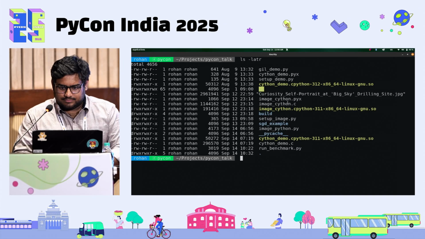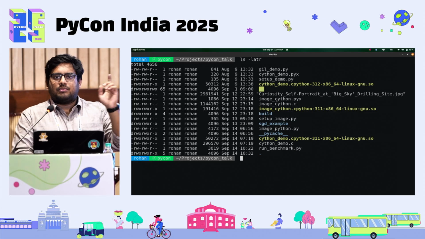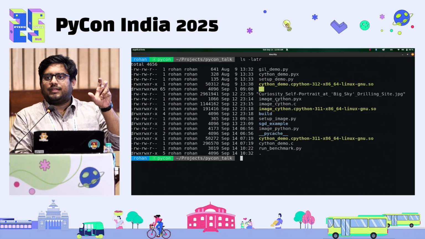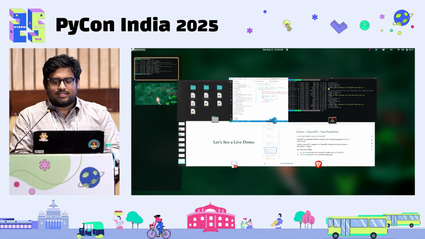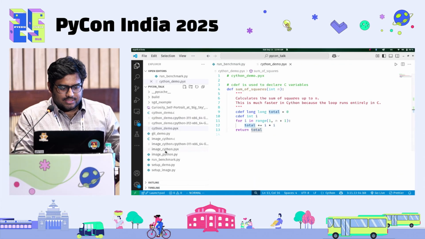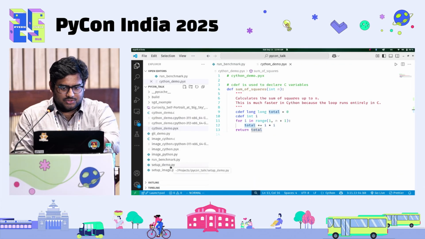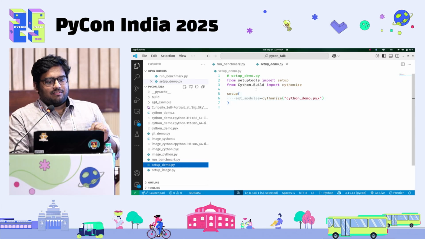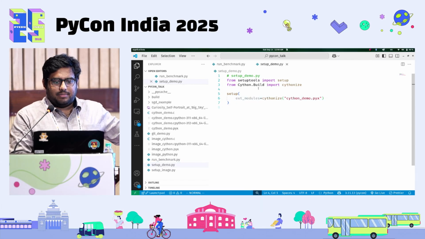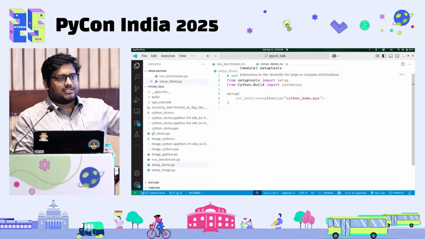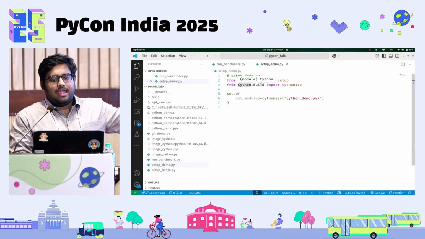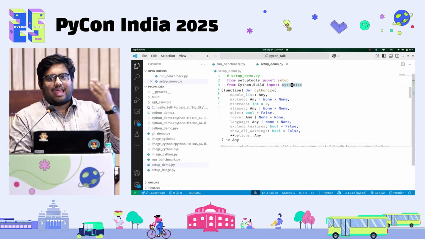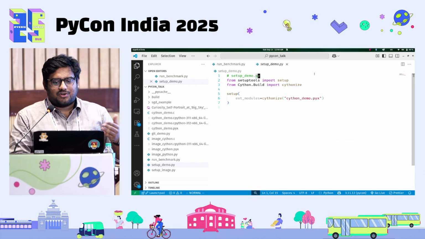Okay. So if you remember, I was talking about building the file, right? So let's take a look at the setup demo file as well. So this is the build file for this particular script. So this is the script. This is what the build file looks like. So if you see, we are using setuptools to build it. Then we have Cython, which is the package that we are using. We are importing it. And luckily for us, they have built a very convenient function called cythonize.